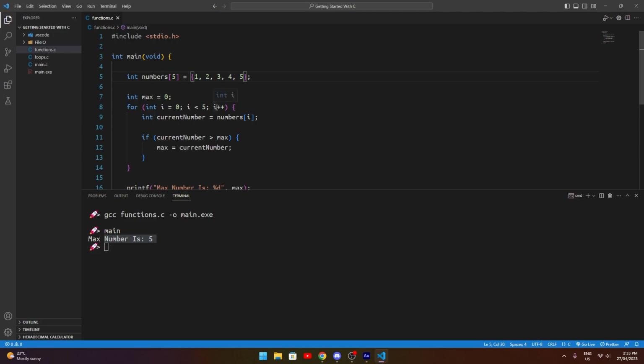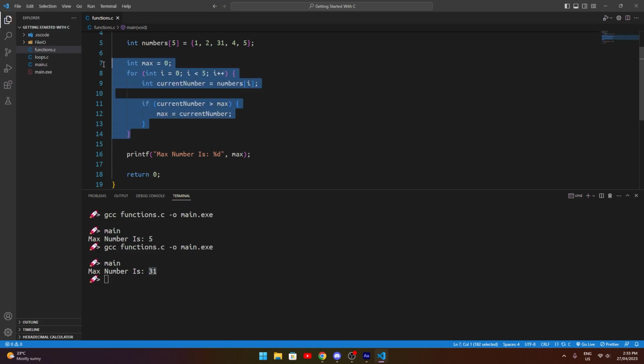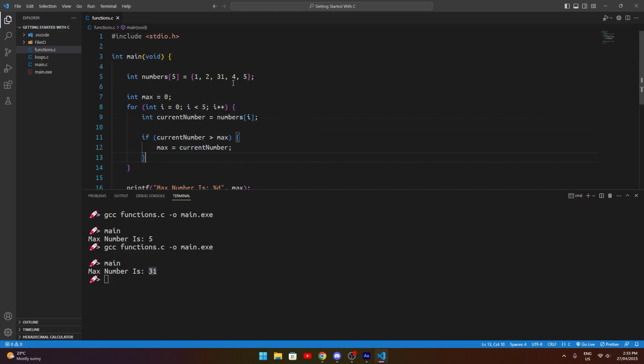And of course, we can change these numbers to anything we want. If we make this 31 and come back down and recompile and then rerun our code, you'll see that we now find that the max number is 31. So this is pretty simple. This is just how we can find the maximum number in there.